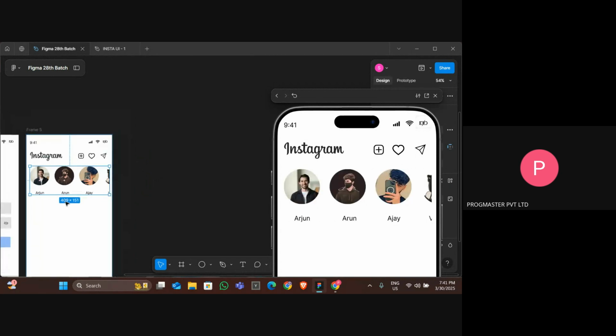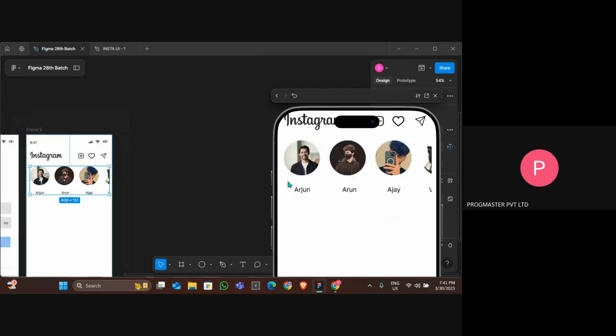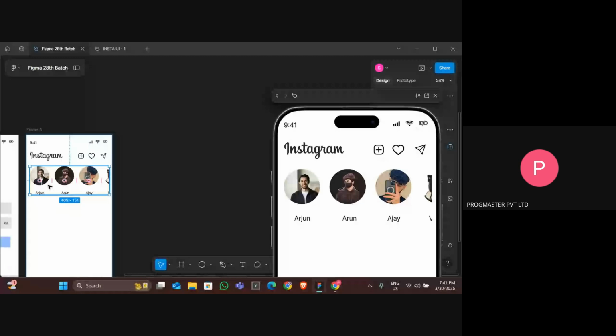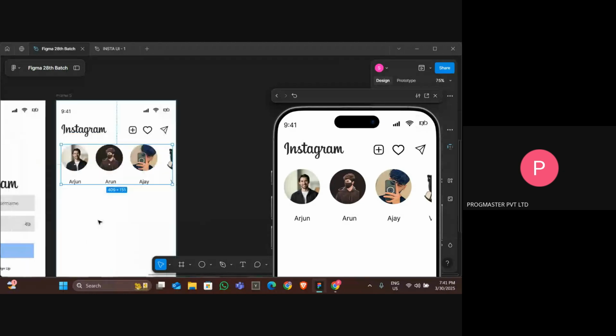Done. This is the basic one. But here, the first one, Arun, needs a plus icon, isn't it? At the same time, if you want to add some story, for example, Arun is adding a story, Ajay is adding a story. So we need to add this gradient black color to them, like a gradient border.